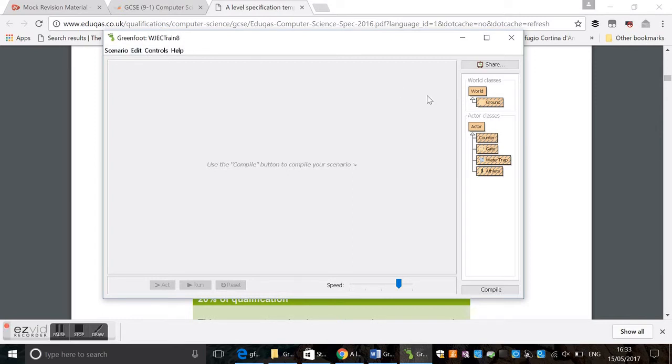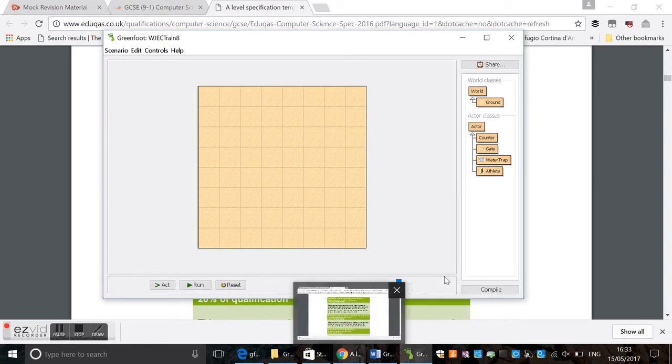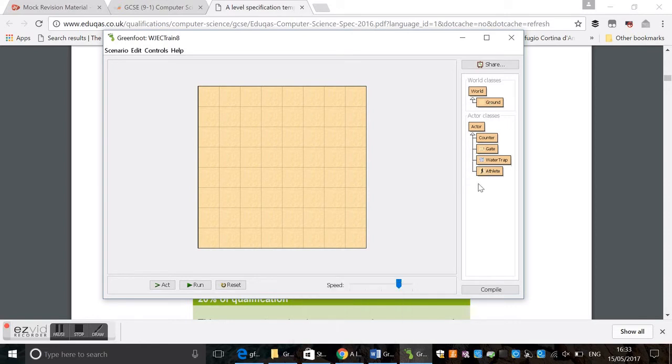Okay, so you can see the actual layout. We've got the objects that you add to the world there. Apologies, they're quite small, but let's compile the scenario. It takes a little bit of time, and there you can see all of the objects on the right are no longer grayed out, and the grid, which is known as the world, has appeared in the middle there.